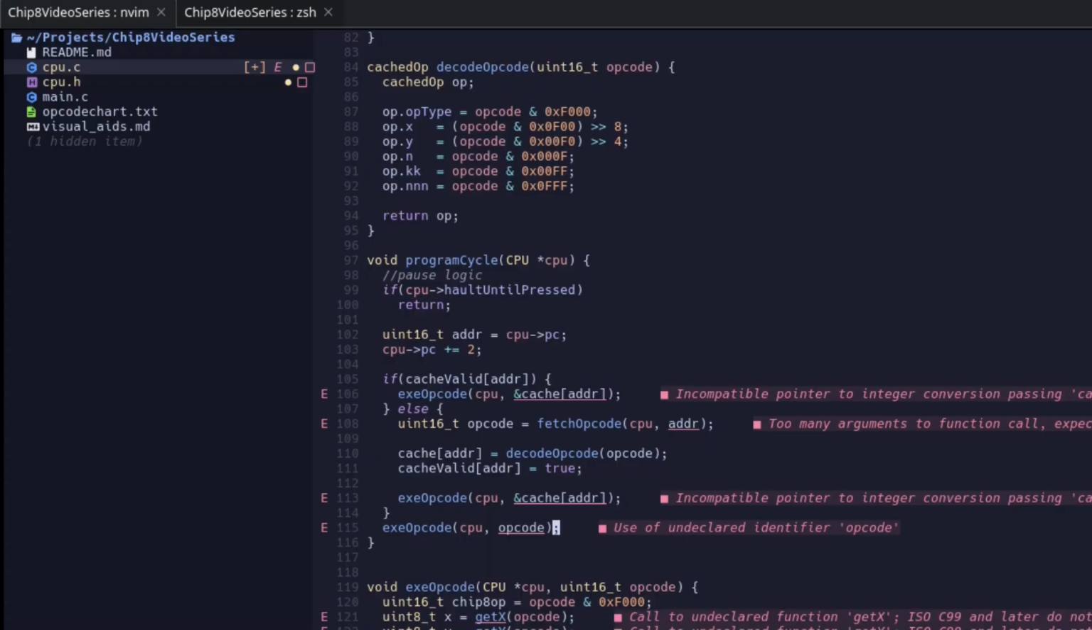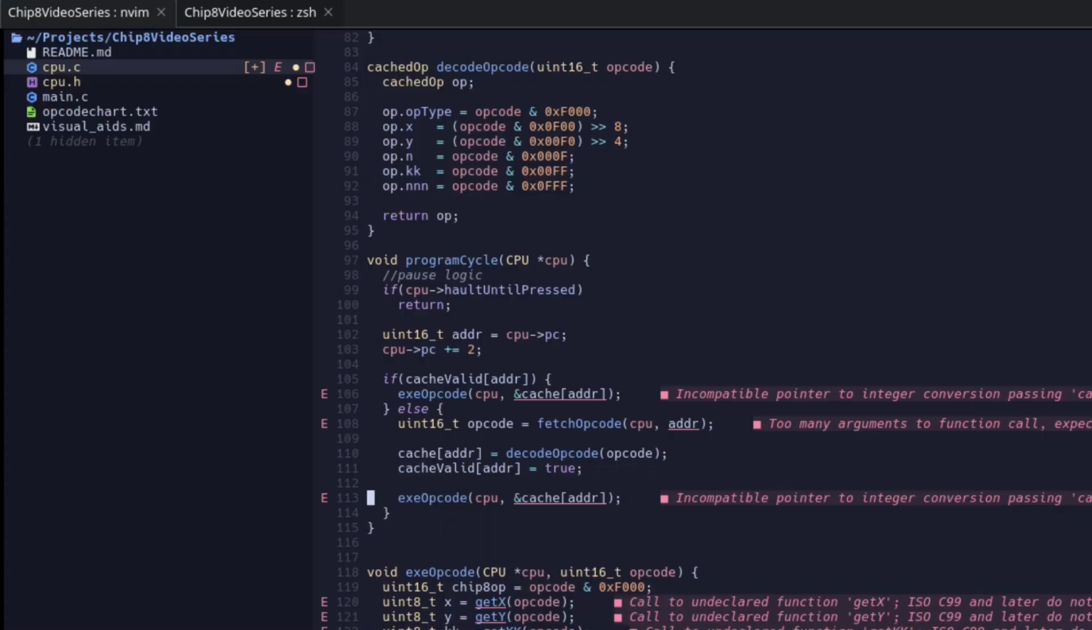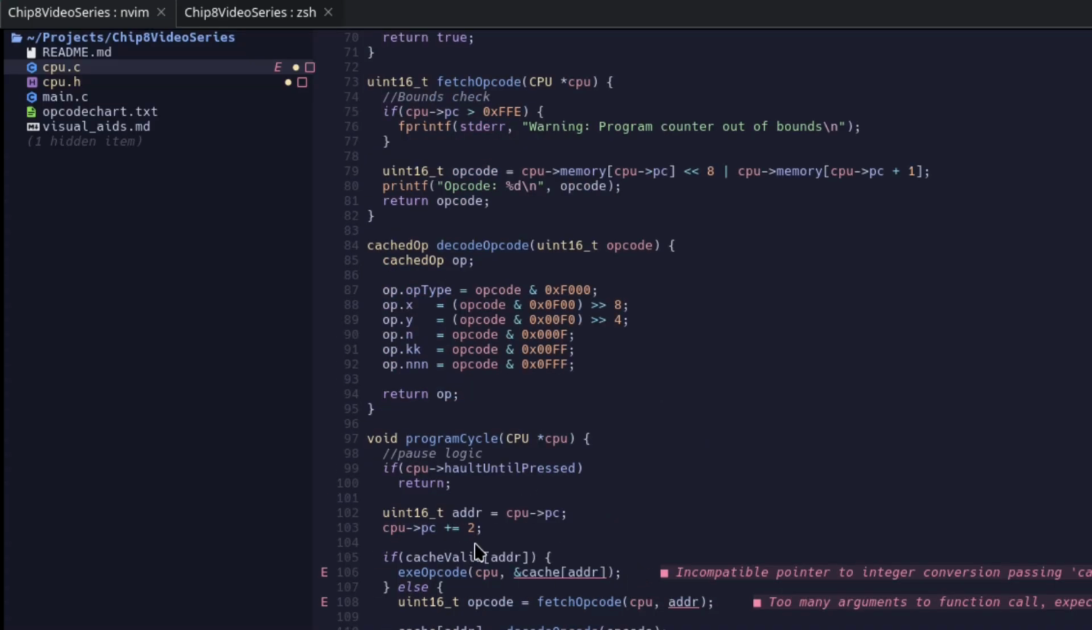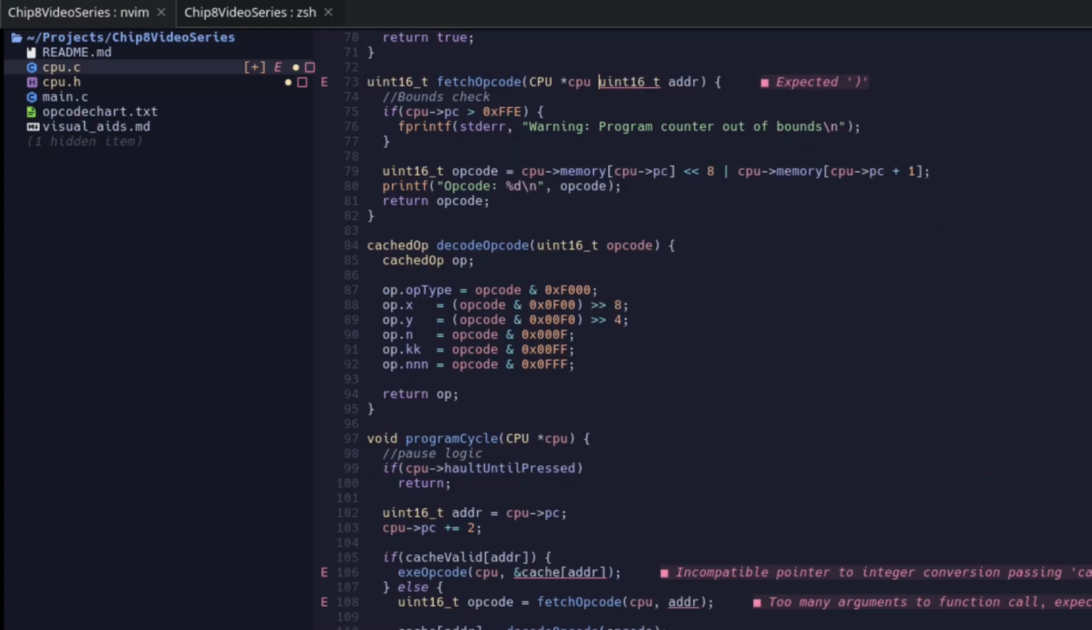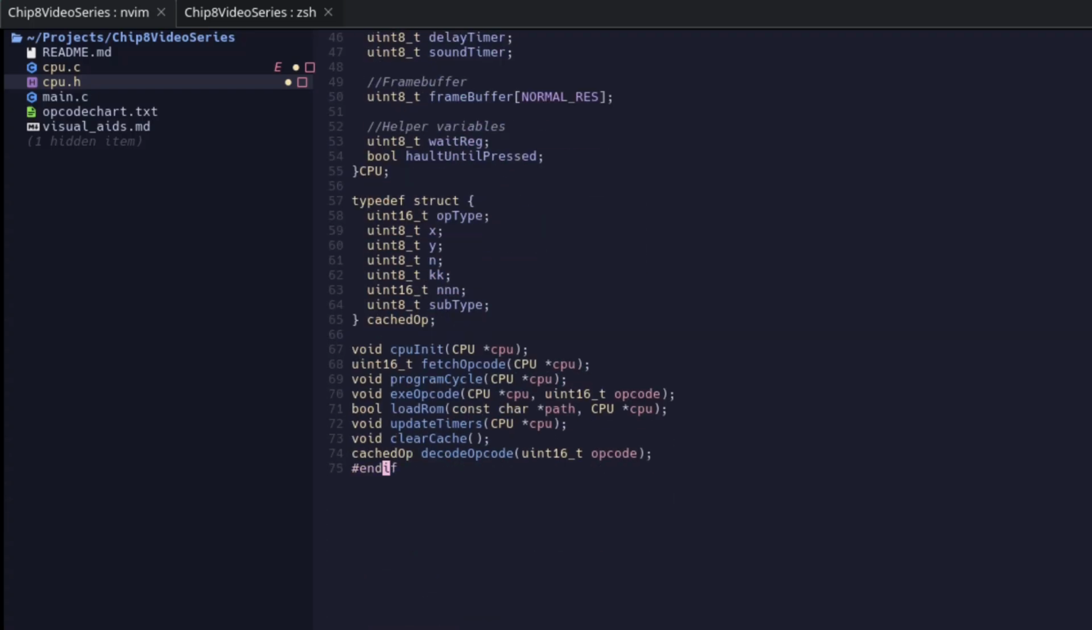We can go ahead and get rid of this old one. Because we are incrementing our program counter right here, we actually do need to go to our fetch opcode and add that parameter. So we need to add a parameter for our address, and we can change these calls to our program counter to the address. And make sure to update it in your header file as well.